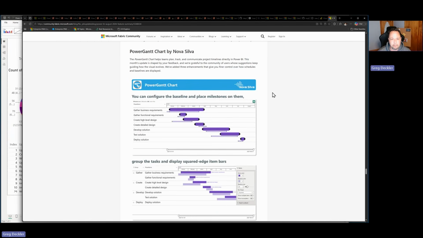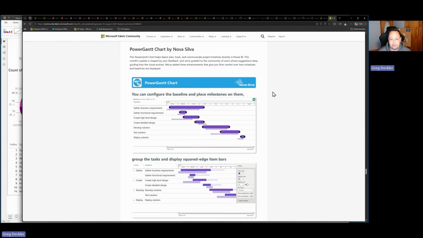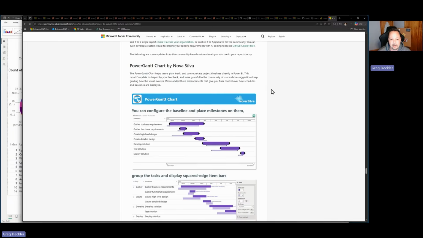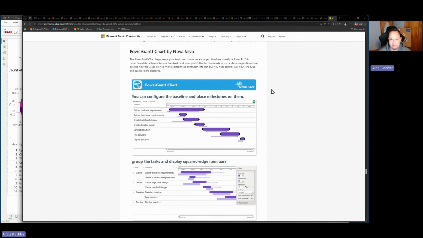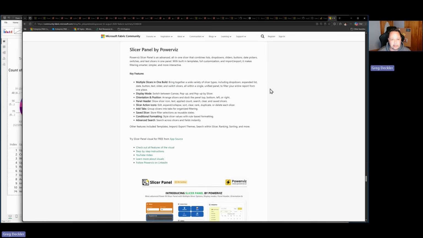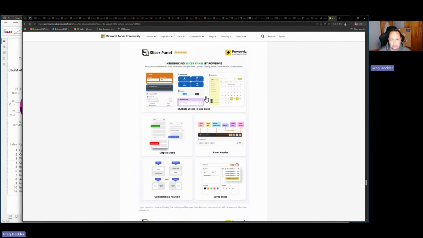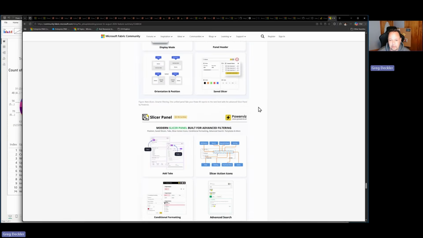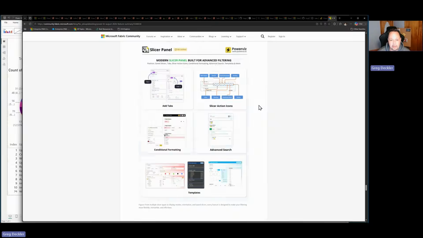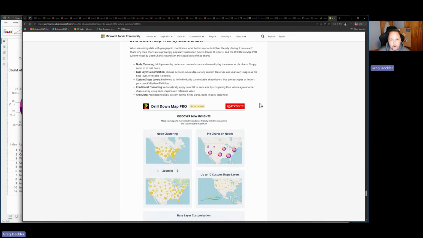Third-party custom visuals. We got Power Gantt chart by Nova Silva. I might have to check that out because I don't know if I've ever found a good Gantt chart in Power BI, to be honest. Slicer Ram by PowerViz. Anything PowerViz does is cool in my opinion. So multiple slicers, they can do basically. This looks kind of similar to what I've seen a lot out of them, where they have this visual that can be damn near anything. You can customize it a ton, so this looks like another one of those. And then Drill Down Map Pro by Zoom Charts.